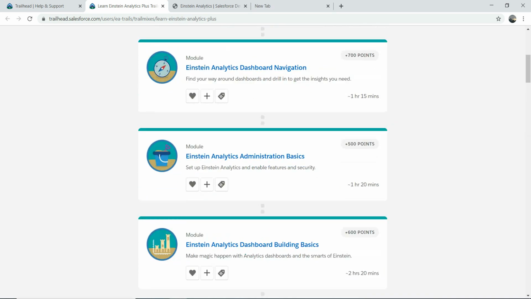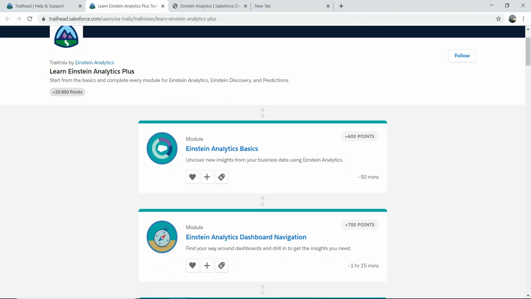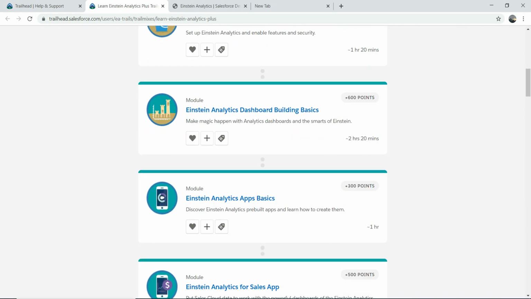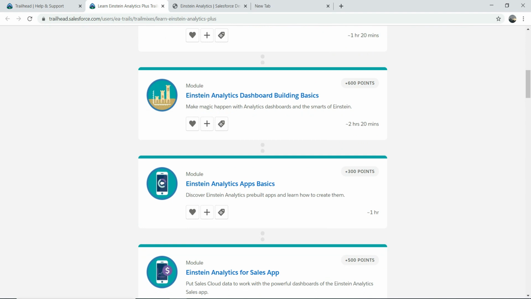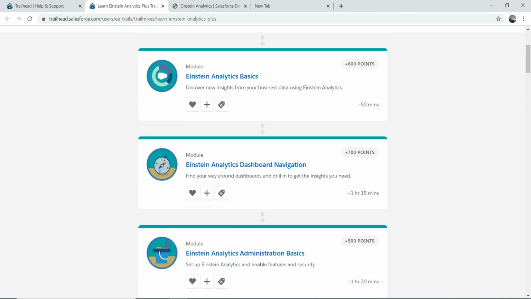Just to give you a glimpse, the first thing we're going to talk about is Einstein Analytics basics, right? You need to know the basic structure of Einstein, the things behind the scenes, kind of stuff, right? Then we talk about dashboard navigation, then administration basics, the dashboard building basics, right? All this kind of stuff we're gonna cover, and I try to make it as simple as I can, right?